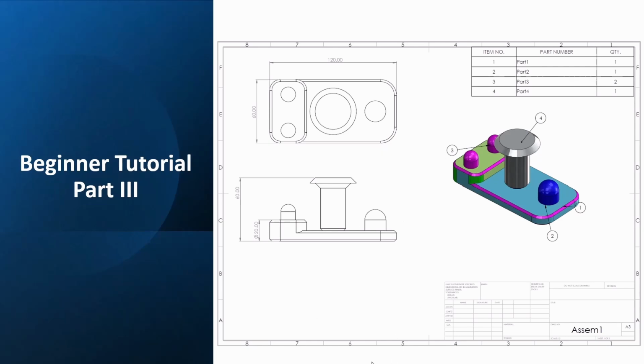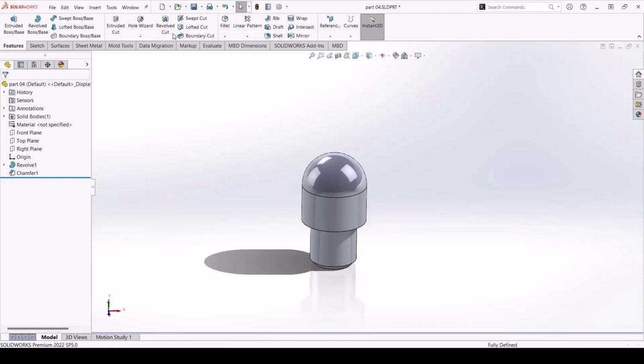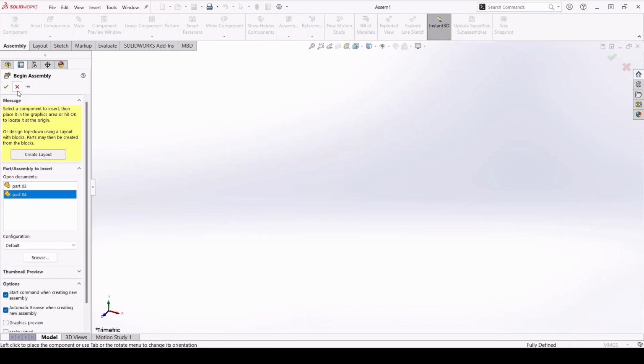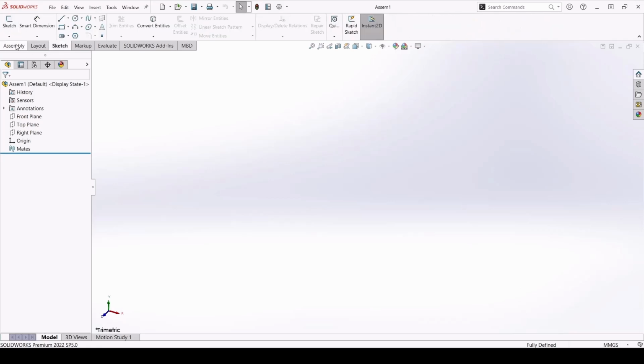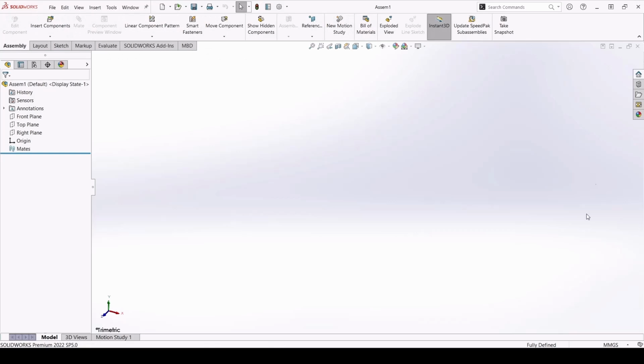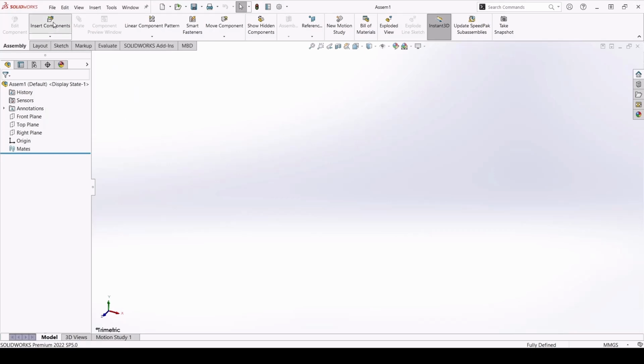To assemble these parts, let's go to SolidWorks, go to New, choose Make Assembly from Part, and click on it. You have an empty page, but the layout looks a little bit different. Here you have Assembly, Layout, and Sketch, but what interests us in this environment is actually the Assembly tab. If you hover over it, it shows you how to bring in components and how to use it. So let's bring in all our 4 parts and try to assemble them.